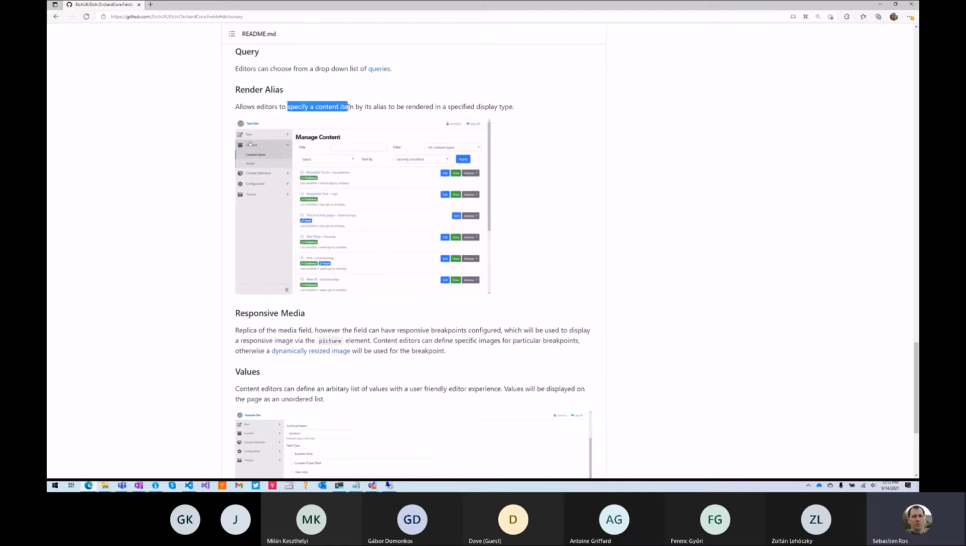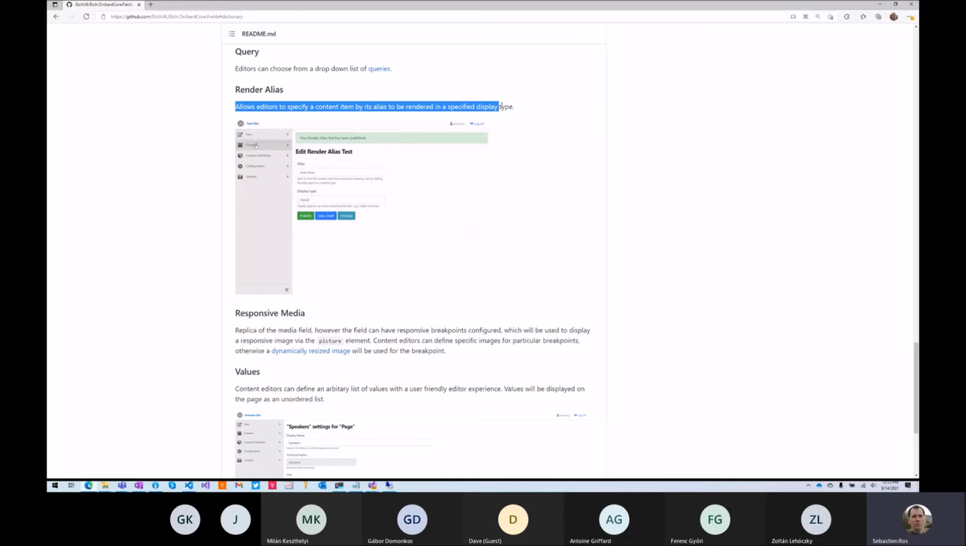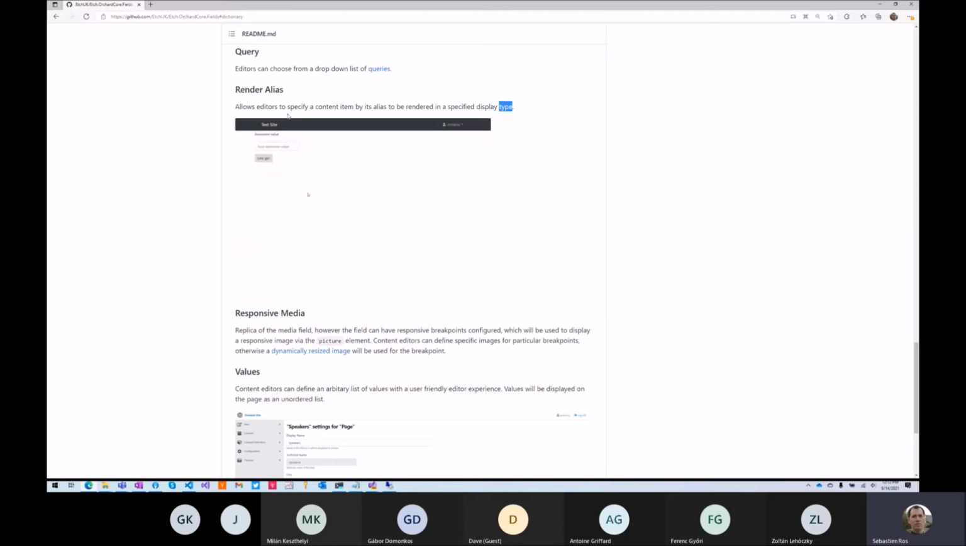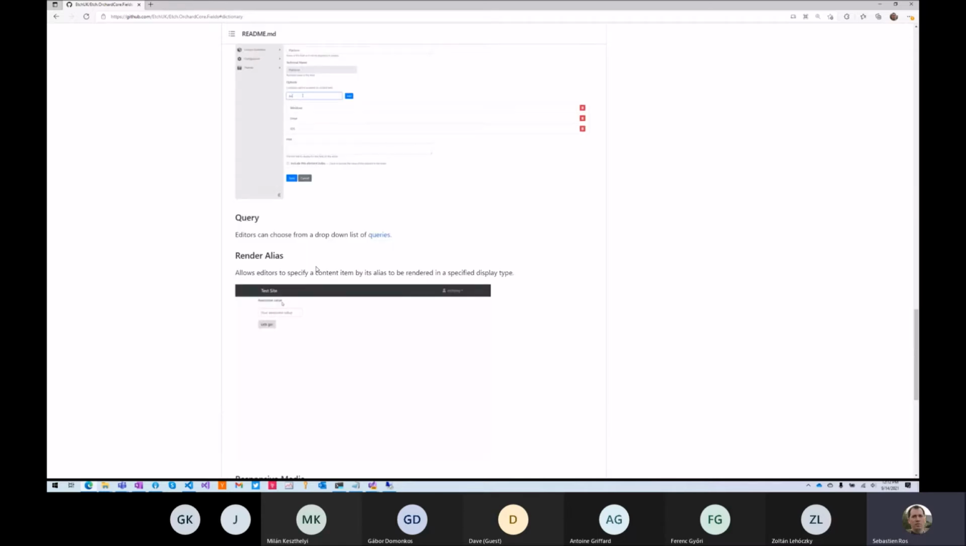Editor to specify a content item by its alias to be rendered in a specified display type. Okay, wow. So you can point to it, like a content item reference. This should be an editor for the content item field. It should not be a custom field. Response media. Okay, so lots of fields, interesting.